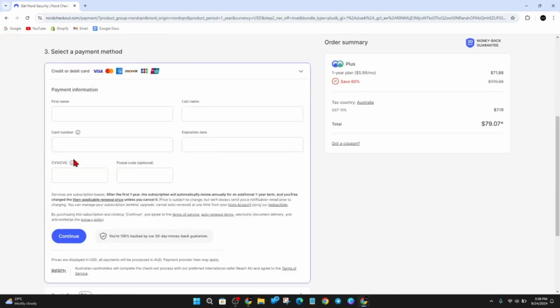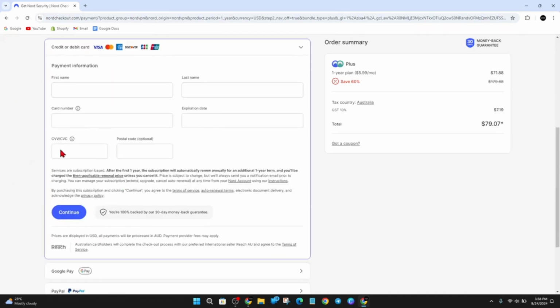If you want to use credit card, click into that, put in your first name, last name, card number, expiration date, the CVV, CVC number, and postal code, which is optional. Then from here, click on continue.